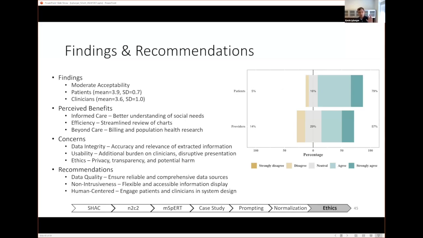The themes around the perceived benefits were that the participants could see how having a better understanding of social needs could inform care. They could envision how this potentially could streamline the review of prior notes, so potentially some efficiency gains. And there were also some comments about the potential to use this for billing or population health research. However, the participants raised concerns about the accuracy and the relevancy of the extracted information, and this ties in with general concerns about data integrity.